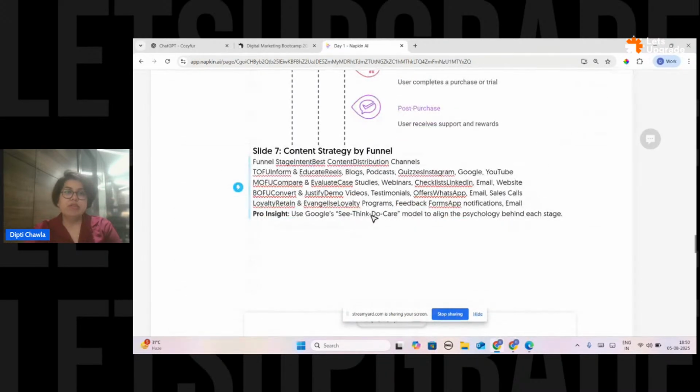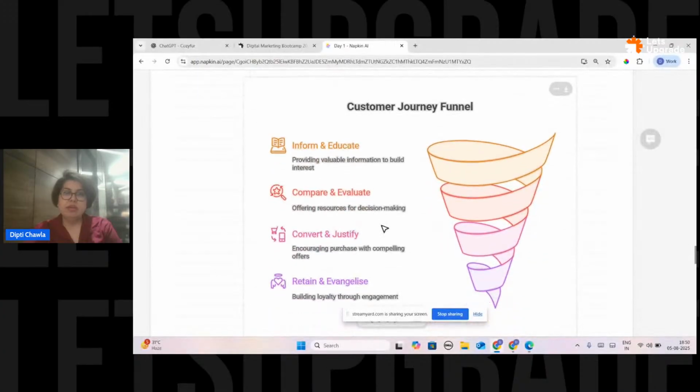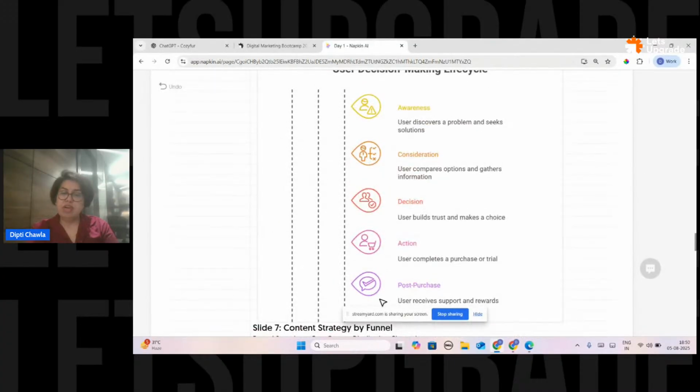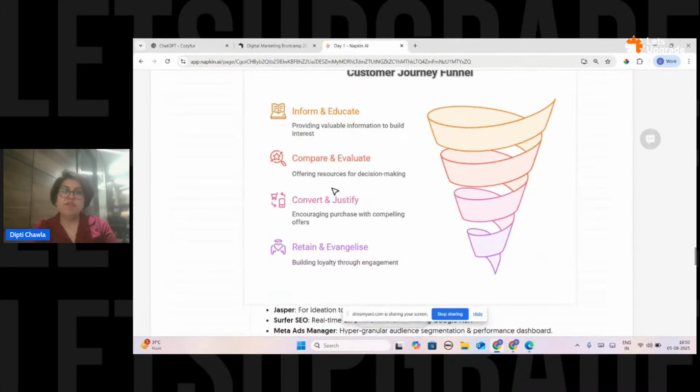Okay. Now, the funnel, the same thing: inform and educate, compare and evaluate. Before people buy any product, they focus majorly on these funnel things, the customer journey. First they get information, and we have to provide it. These are the consider actions of the customer. At the first level, we need to inform and educate. Second, we have to show the comparison and analysis so that the customer can make a proper decision.